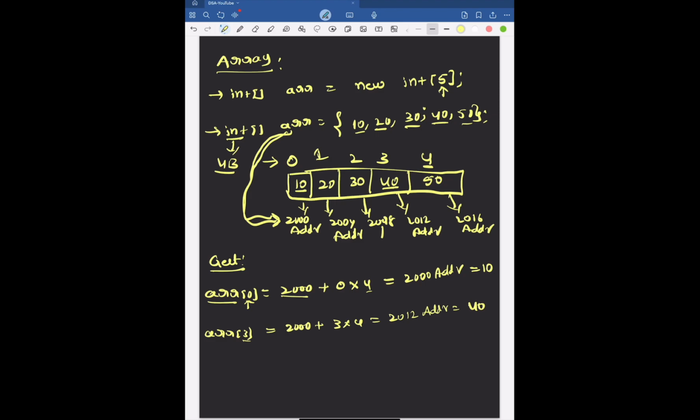So it means if you know the index number, finding the memory location of that index is always going to be constant. So it's simply math. It will identify the address, it will get the value. So accessing the element from an array based on the index number is always going to be constant. Similarly, if you want to update, let's say I want to update.